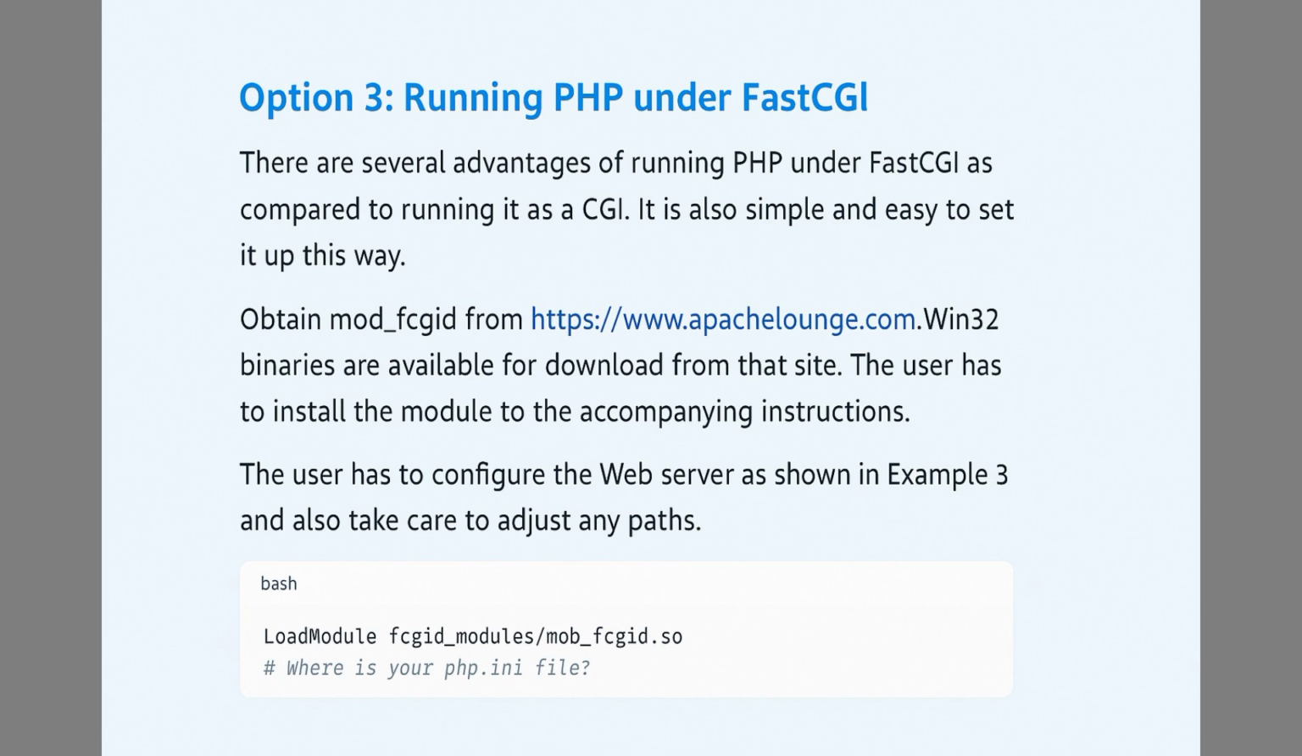There are several key advantages to using FastCGI. First, it allows better scalability, meaning it can handle multiple requests simultaneously without restarting the PHP process each time. Second, it provides improved stability, as PHP runs as a separate process, reducing the risk of crashing the web server if an error occurs. Third, FastCGI makes configuration and updates easier, as PHP can be restarted independently of Apache.